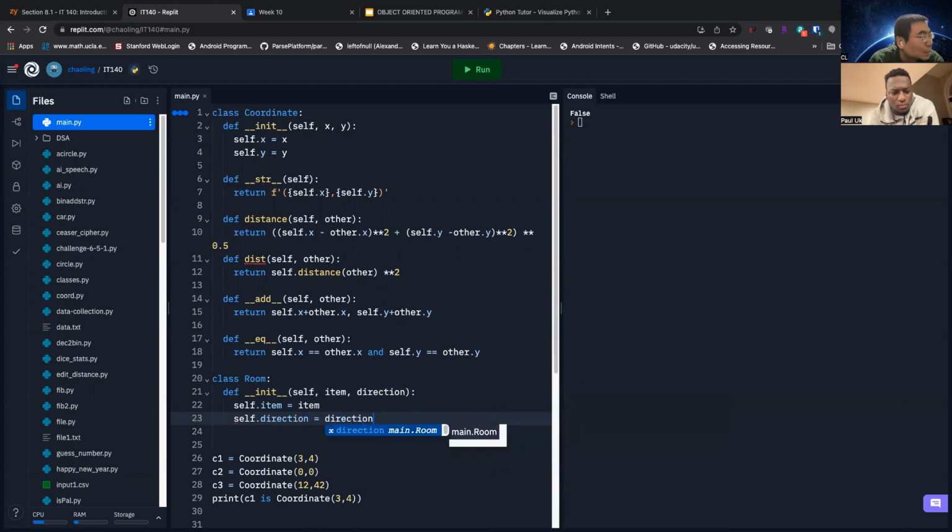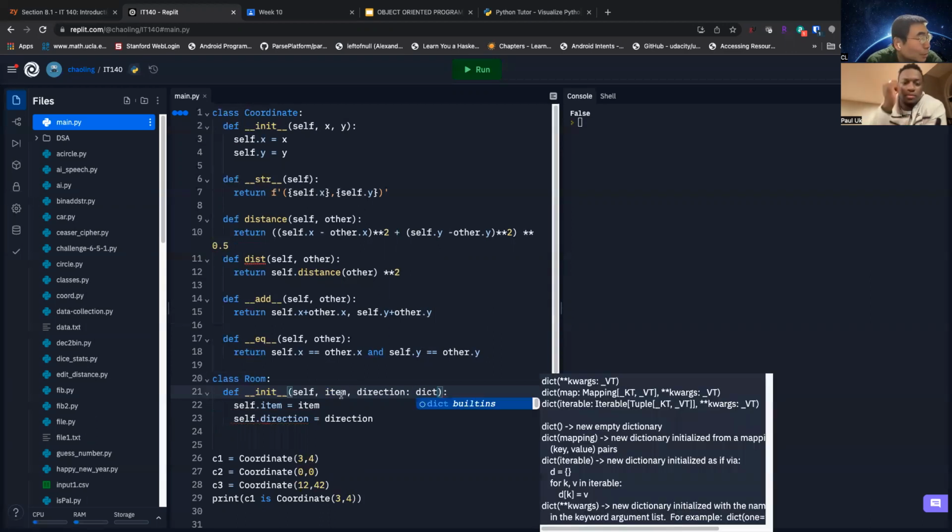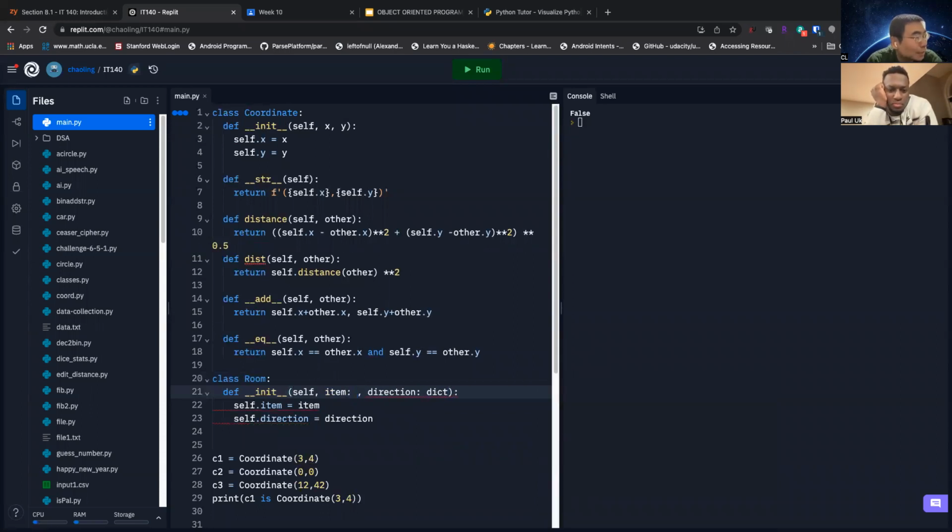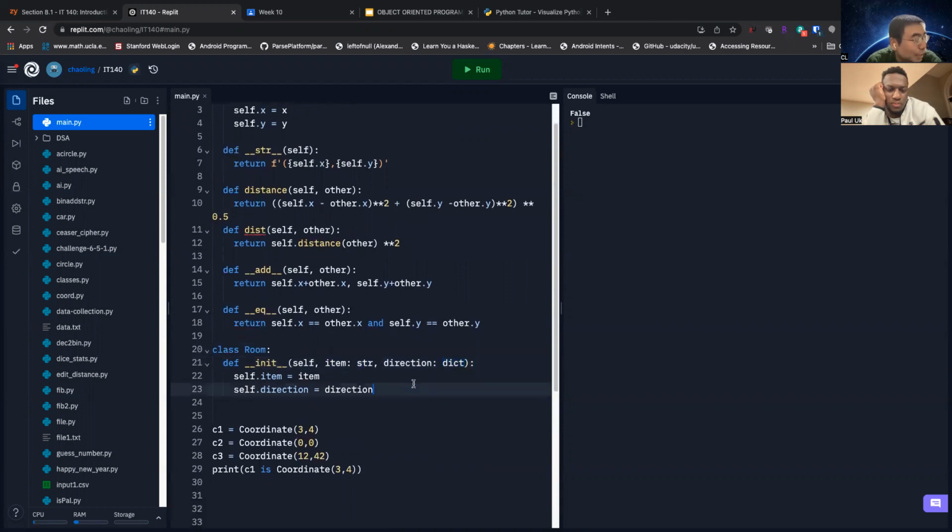equal to direction. In Python 3.x, it's not required, but I would recommend you give them a type, right? Direction is a dictionary. Item, you can do this simply. Item is a string. Basically, you can say, I have a string. Some of the tools can help you double check if you're using a different type. It'll give you warnings, right? So this is a good habit. You can say item is a string, direction is a dictionary.